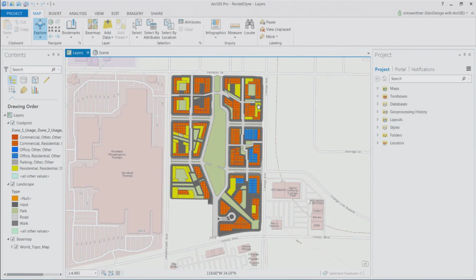Okay, so this is ArcGIS Pro. What I have is a design. This design was submitted by an architecture firm. It was a piece of CAD, 2D data with a bunch of annotation on it telling me what kind of building was there and how tall that building was.